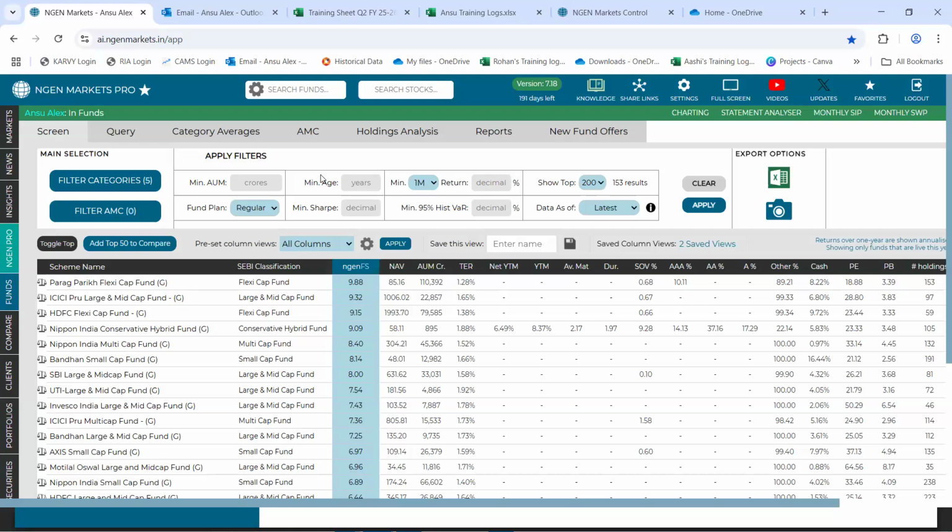Followed by that, we also have a few more filters that are available in the screener right here under apply filters. The first happens to be capping the funds basis the minimum AUM, followed by capping it basis a specific age of the fund. Next is capping the funds basis a specific time period minimum return, wherein from this drop down, you could select the time period for which you wish to view a minimum return. And then there are minimum Sharpe and minimum historical VAR, which is value at risk.